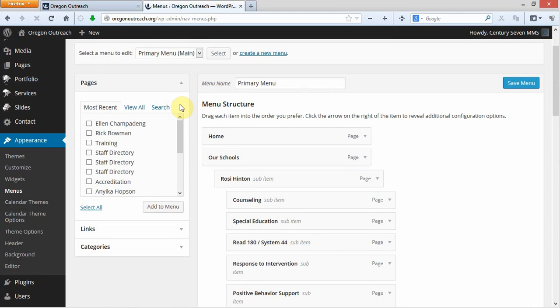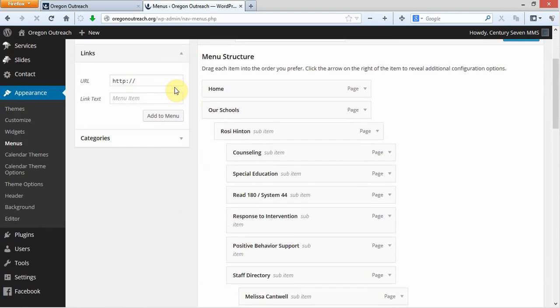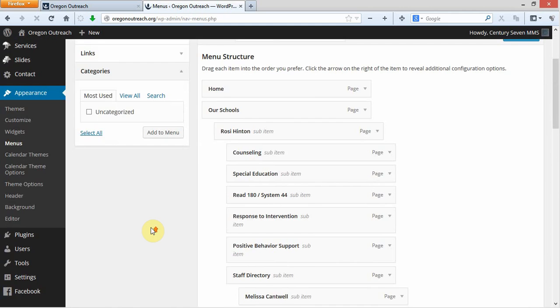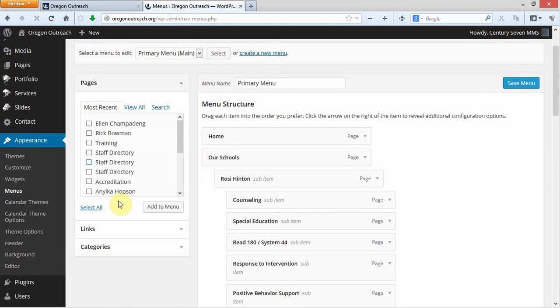To add items here, you're going to notice over here we have pages. We can add pages, we can define our own links, and we can add blog categories. Most of the time you're going to be adding a page. And it's going to say most recent. These are going to be the most recent pages created.